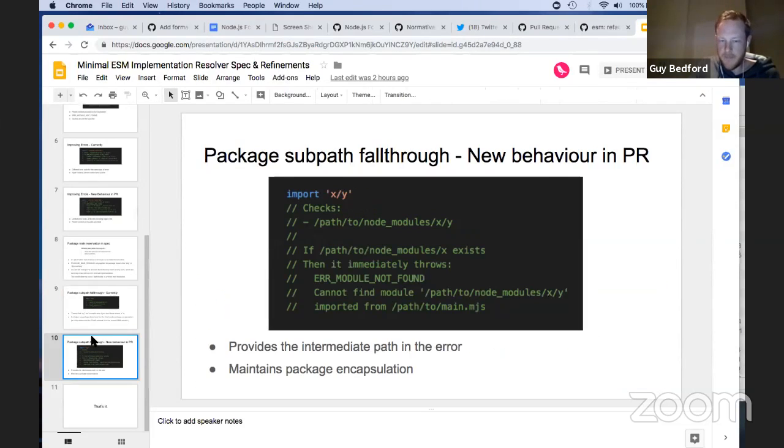So I just kind of fixed that up so that if it finds the package x, but not its subpath y, the error thrown will say cannot find module, and it will actually point to the exact package location on disk. So you can then look in that folder and see why there's no y effectively. So getting the immediate path in the error and keeping the package encapsulation so that it didn't need to check node modules all the way up to the root to know that there is no x / y.